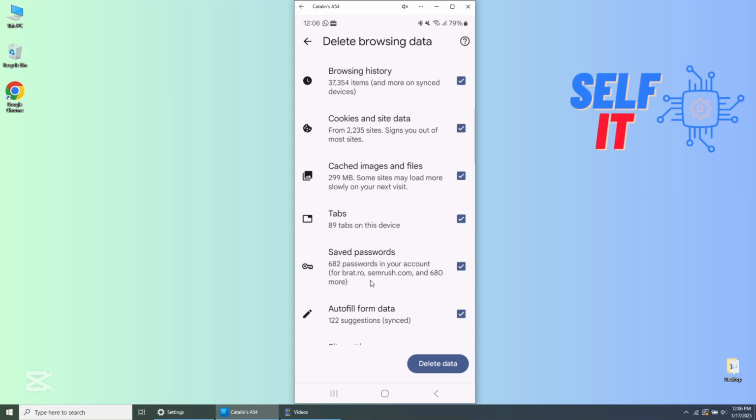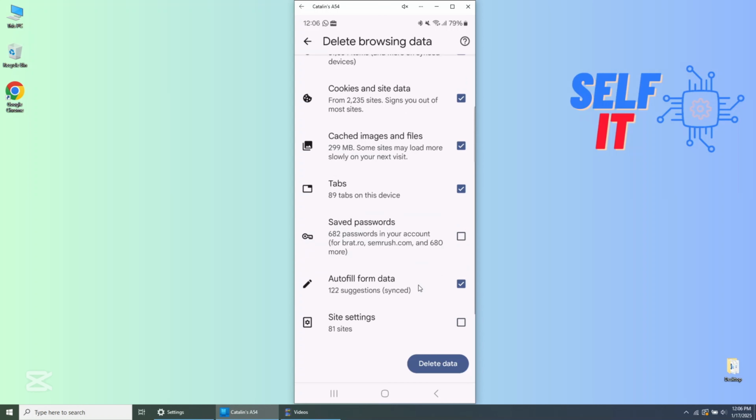If you have passwords saved in your browser and you don't remember them, make sure you won't check this field. In case you want to remove all your passwords, you need to check this option. If you need to remove all your autofill suggestions, you need to activate the Autofill Form Data options.